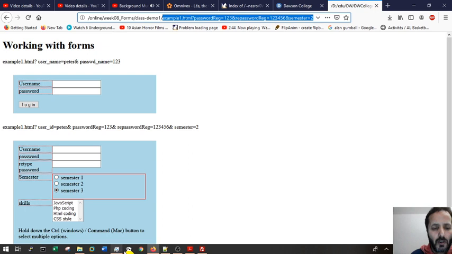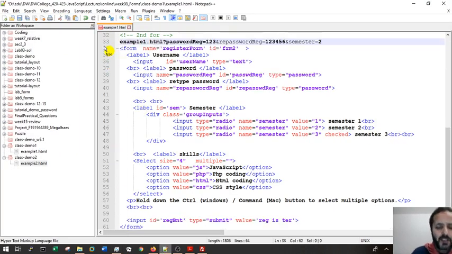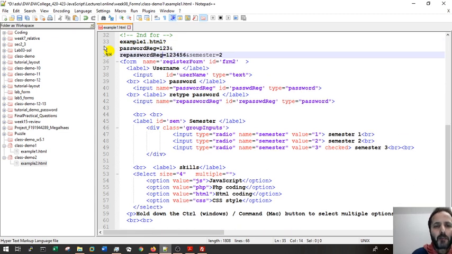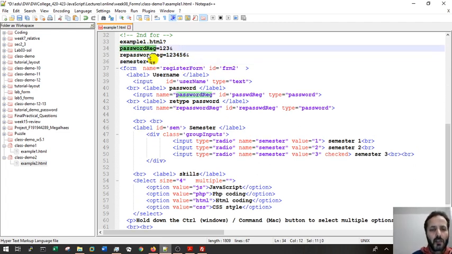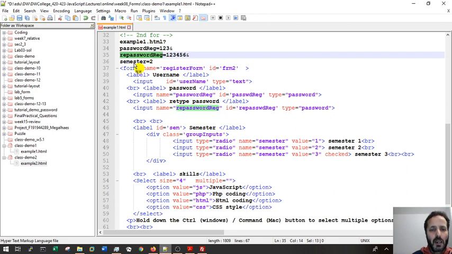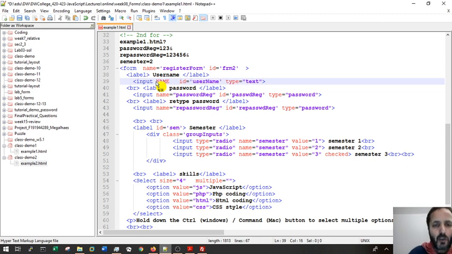Alright, so I'm gonna go back here to my file and try to redissect my query. Now can you see, guys, password is there, retype password is there, and semester is there. Password is there because there is a name, retype password is there because it has a name, and semester, which is this one, not this capital letter, this name here, it's there. Notice that the select and the username here have not been collected because of the absence of the attribute name.